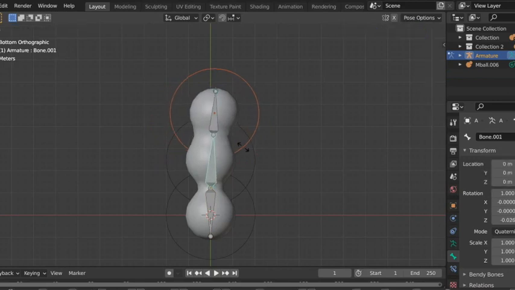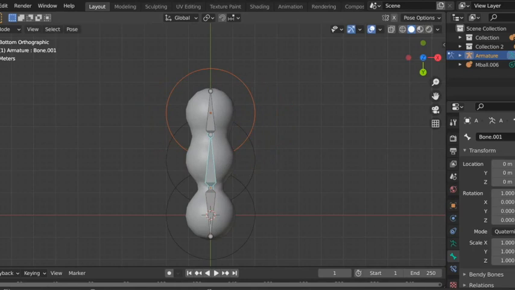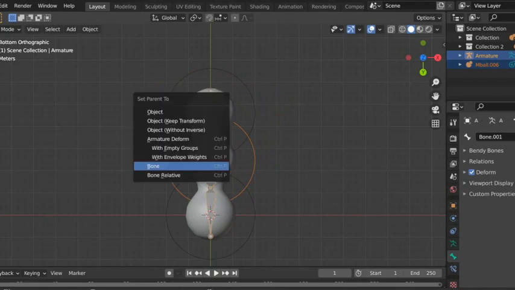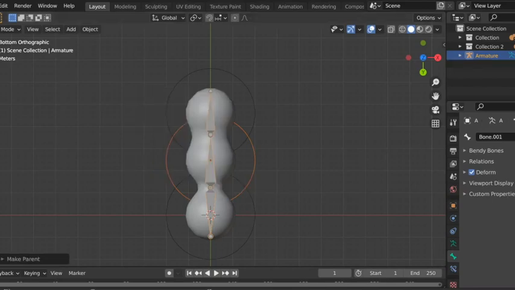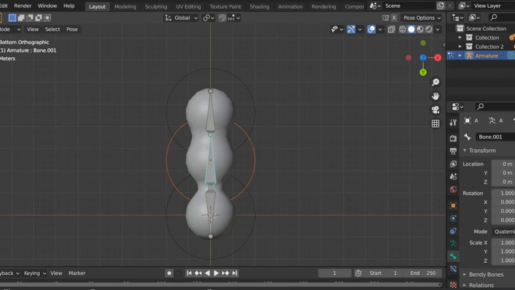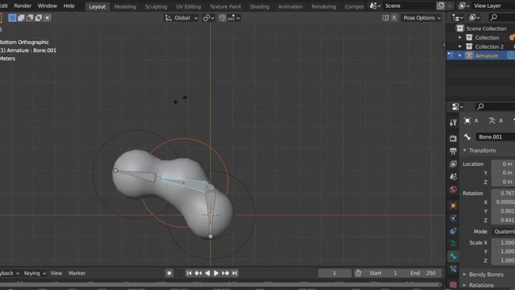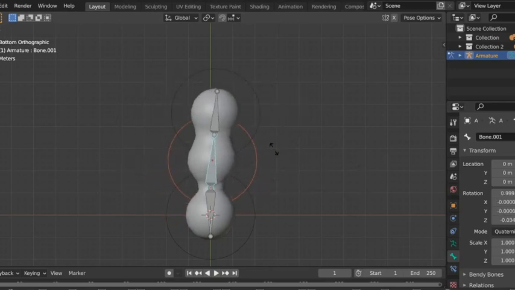If we rotate this one, the top will move, but the bottom will not, and that's something we need to talk about. We click this bone in pose mode, then go back into object mode, click this, Shift click the bone, then Ctrl P, and set parent to bone. Now, if we go back into pose mode and we rotate, you should see that they are joined together, and they are all rotating except the last one, and that's what we want to do now.